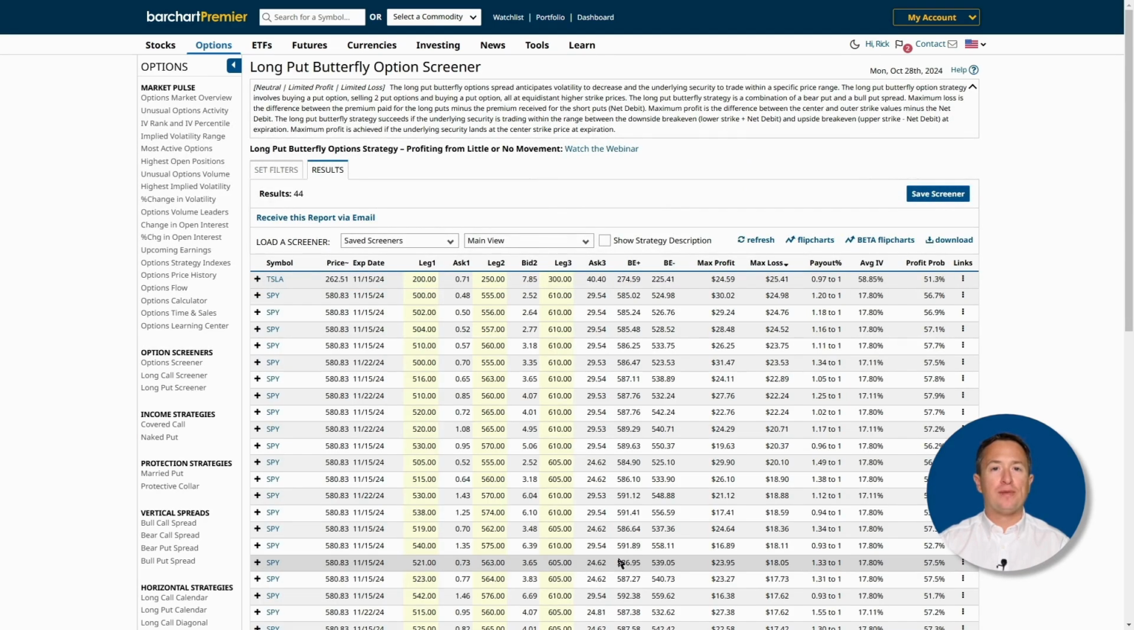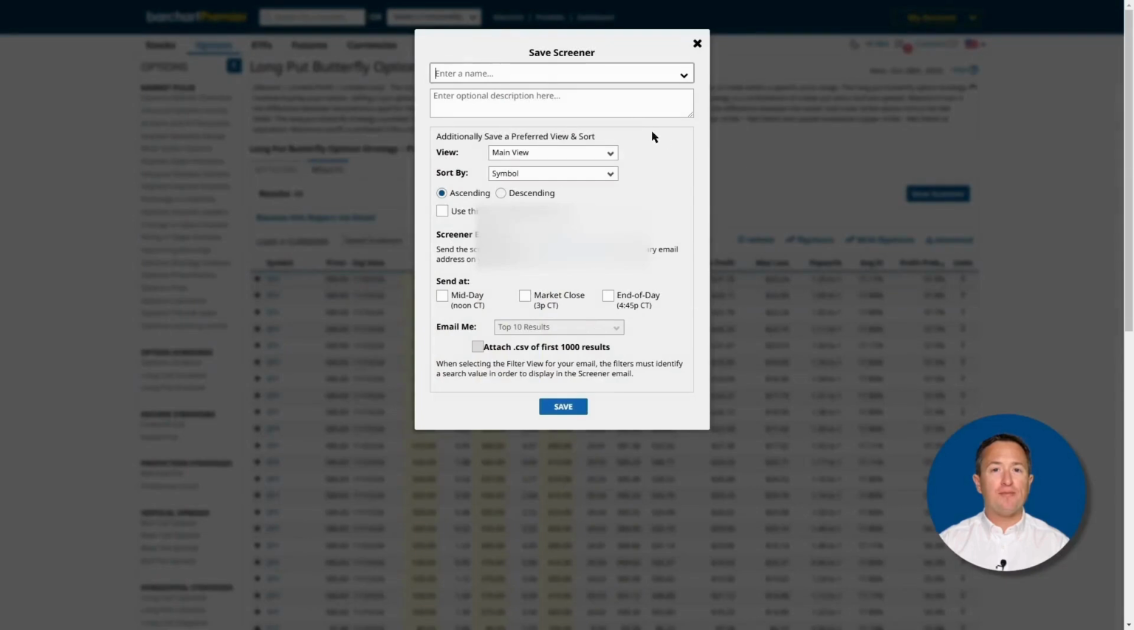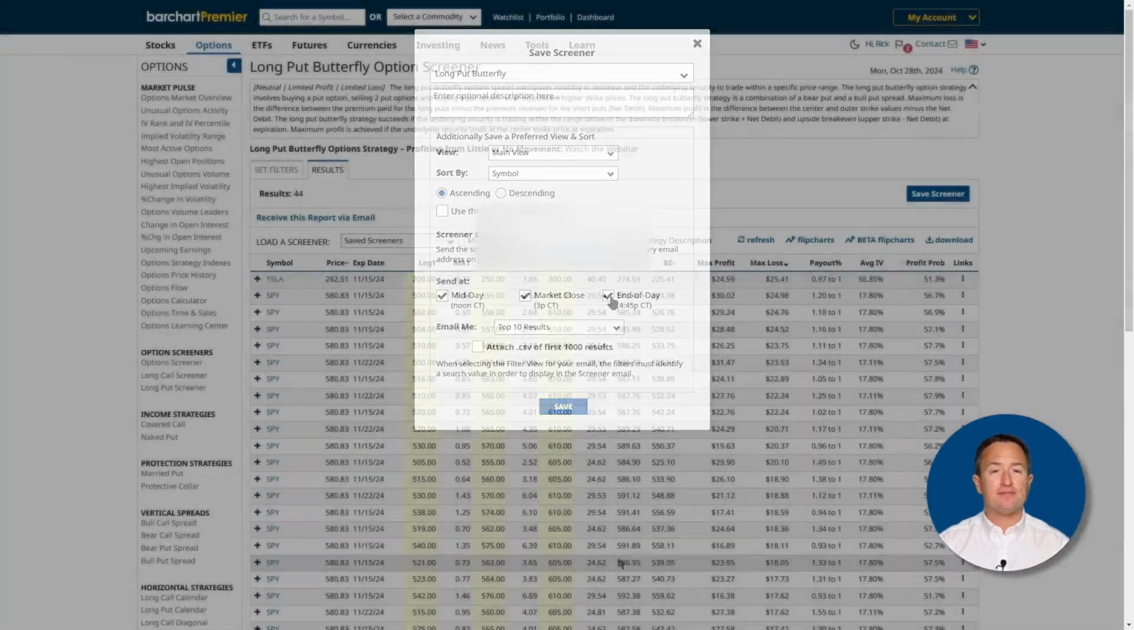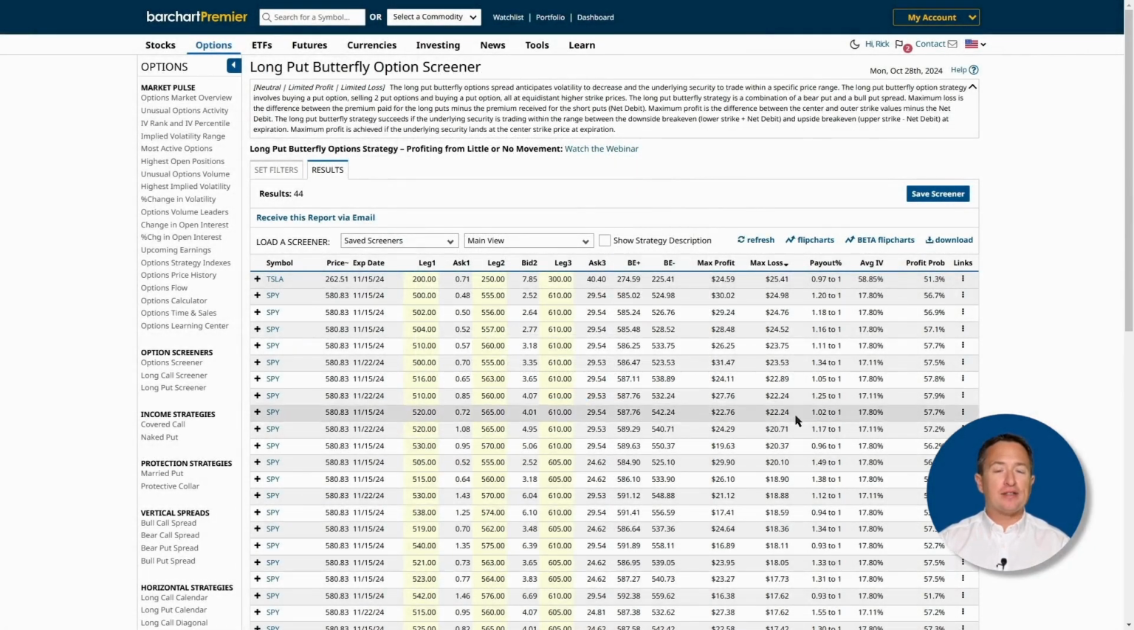And here we go. Now, before I dig into the trade, did you know that you can save your customized screeners and even have Barchart email you with new and updated results at specific times? Well, to do that, all you need to do is click on the Save Screener button right here, name the screen, then select when to send the results and how many you want per email. It's that easy. Okay, so let's get back to the trade.